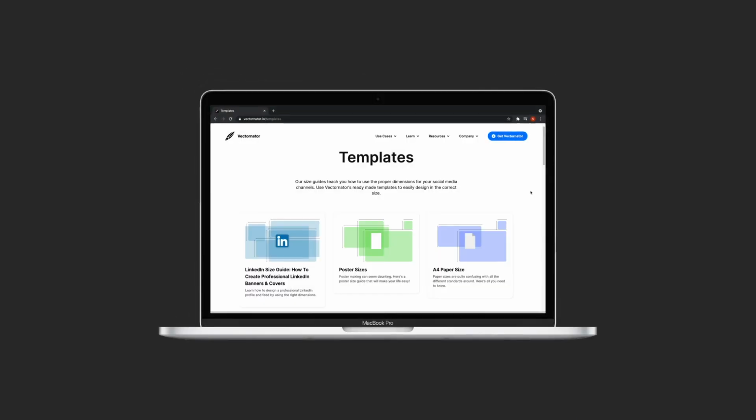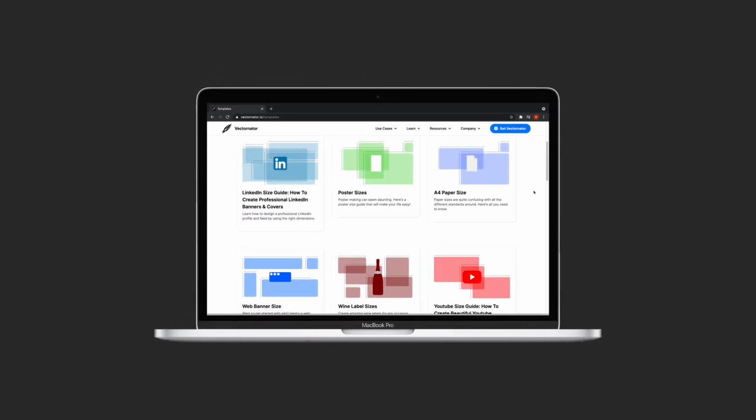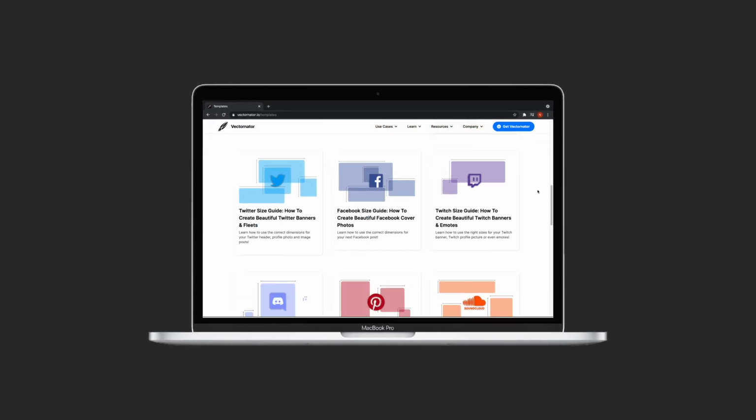So if you have a blog header and a blog thumbnail, both of these graphics need to make sense in their particular aspect ratios. To save you time, we've created some handy aspect ratio templates that you can use for all major mediums and channels.